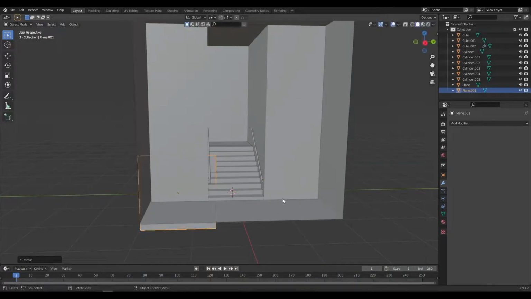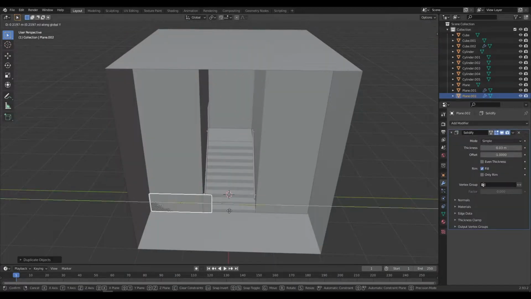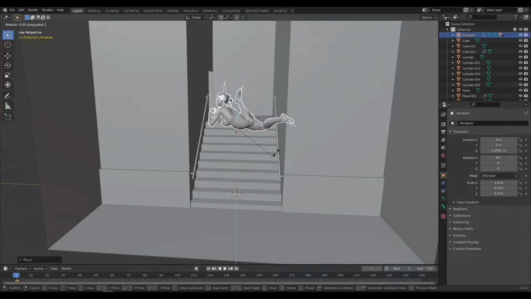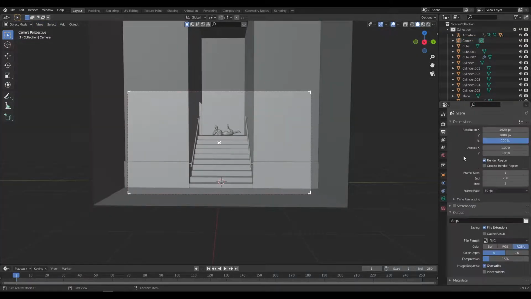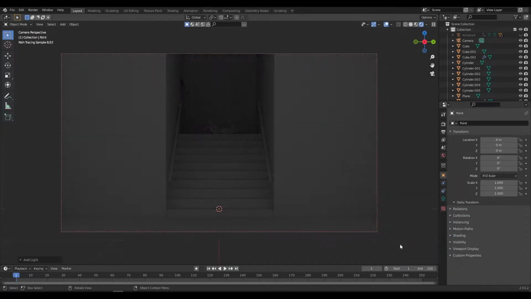After that, add a plane to tile the wall. Duplicate it for the other side. Now add the character in the scene and add a camera. Align the camera to the camera view. Set the render engine to Cycles. Now add a point light for reference.